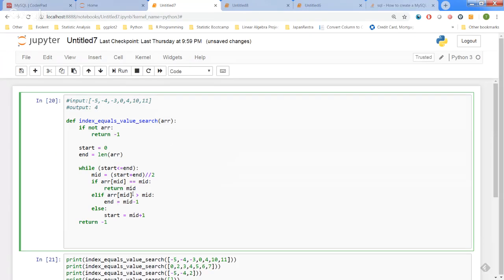If we do this, we can solve the problem of returning the first integer that matches the index number in log n time. So you can imagine if the list was 1,000,000 numbers long, it'd be much more efficient. So that concludes this question. Let me know if you have any thoughts. Thank you.